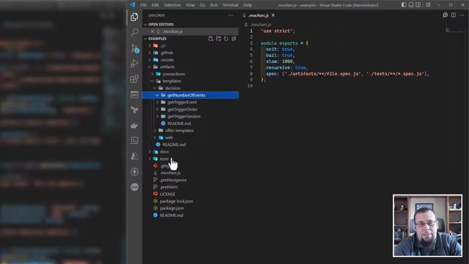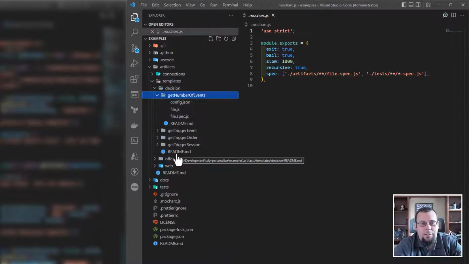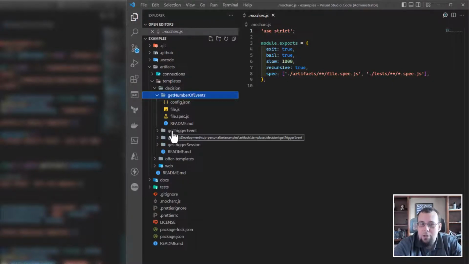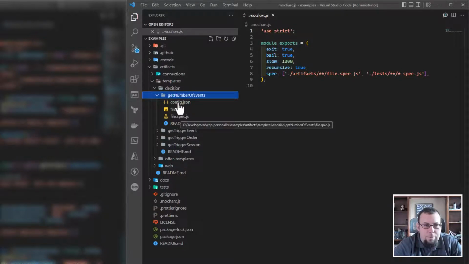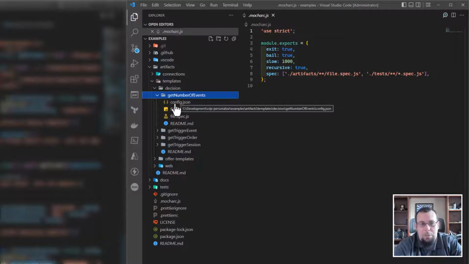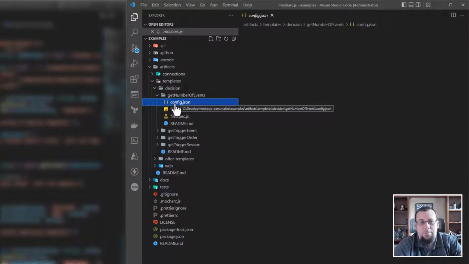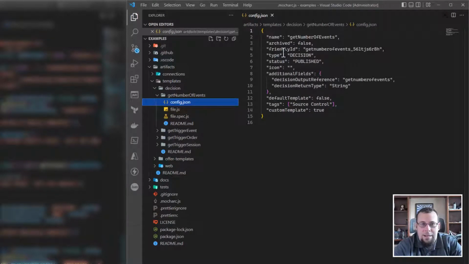If we open up that, the deploy command will pick up that folder, see the contents of it, and package up all the contents of this folder into one JSON object to create or update this template in our tenant. An example is we have a config.json. This has just the basic configuration of our decision template. You can see it's got name, a few other fields, the type that it is, and the status of it. I've added a tag of source control.